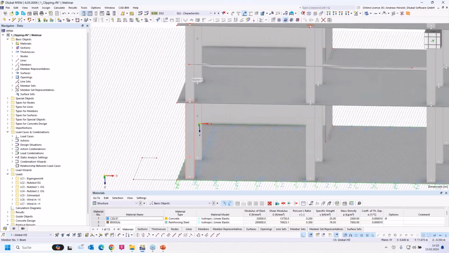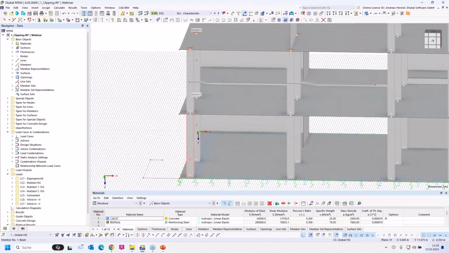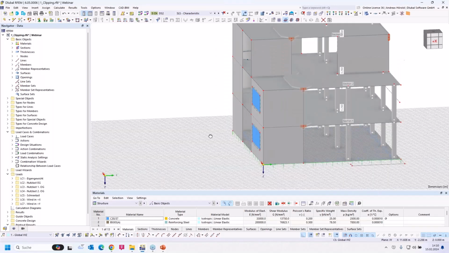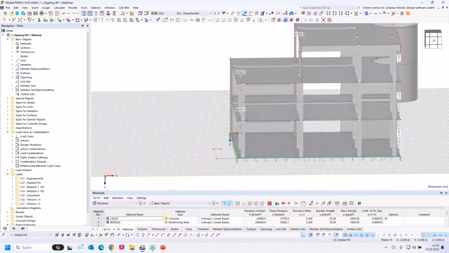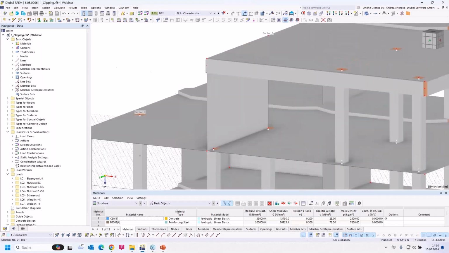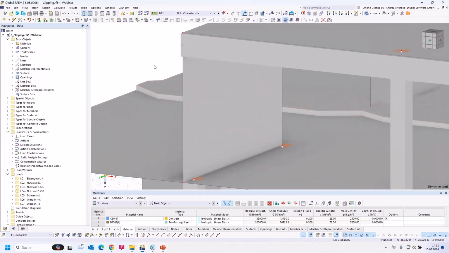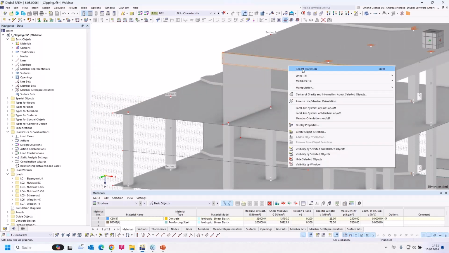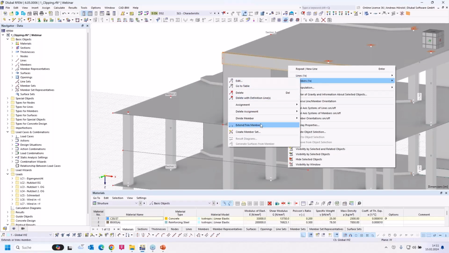So then I turn to the next question, and the next question is, if I divide a member using a distance, I always get 2 divisions. What is causing this? Let me show what is meant. For example, on this member, I can do that by right click, members, divide member by distance.